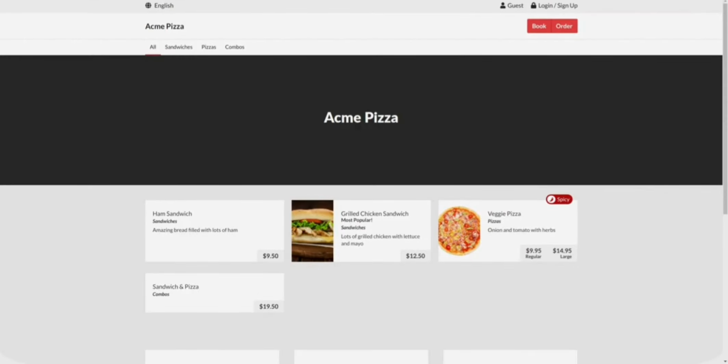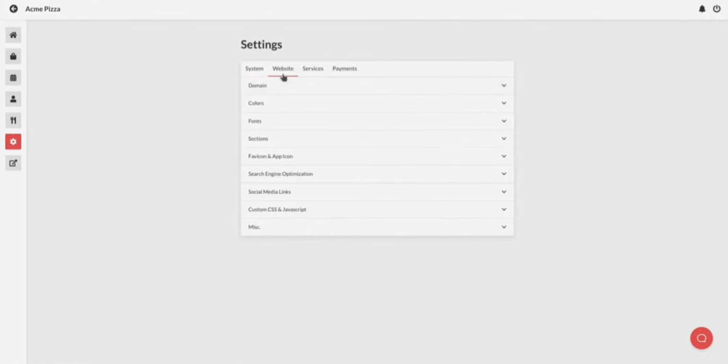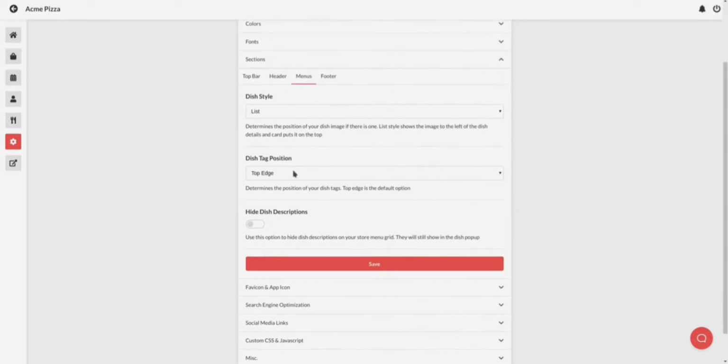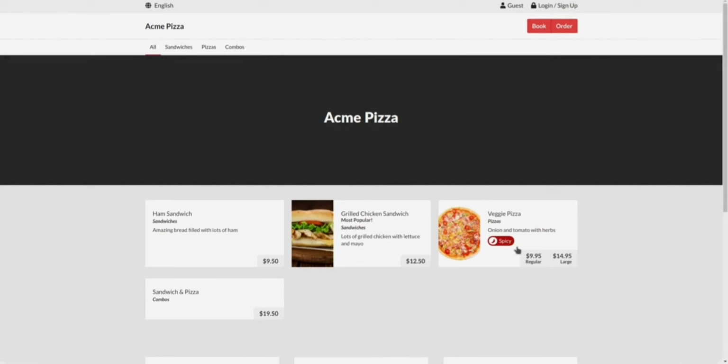Your other option is you can move the position of the dish tag by going to your settings, website settings, go to sections, menus, and then you can see dish tag position. Say I change this from top edge to inner bottom and press save. If I refresh the page, you can see the tag is now in there. So you can choose between what you feel like you like better.